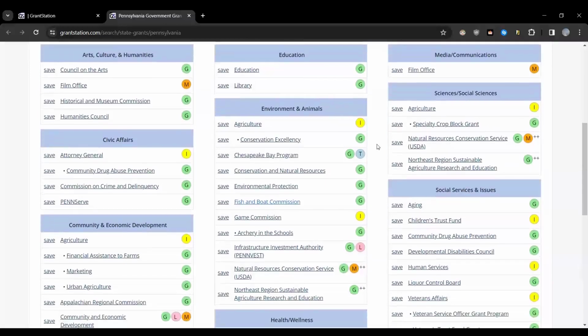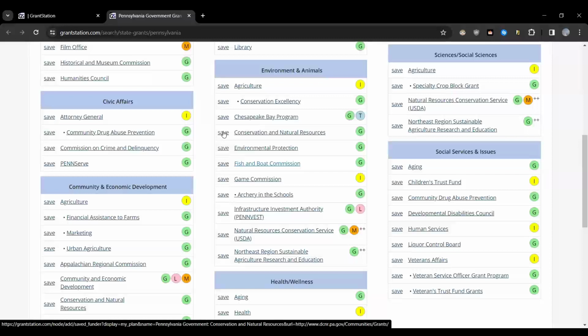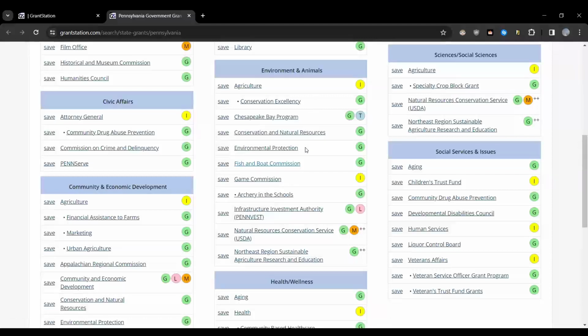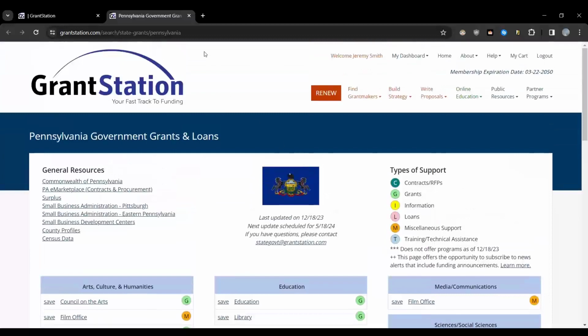So if we scroll down this list, we can see at a glance, there's nothing that really fits our specific need. We can always save it to our dashboard, and this becomes a resource that we can access later. But looking at this right off the bat, I don't see anything that really fits our specific situation. So now we can go ahead and turn to federal support.